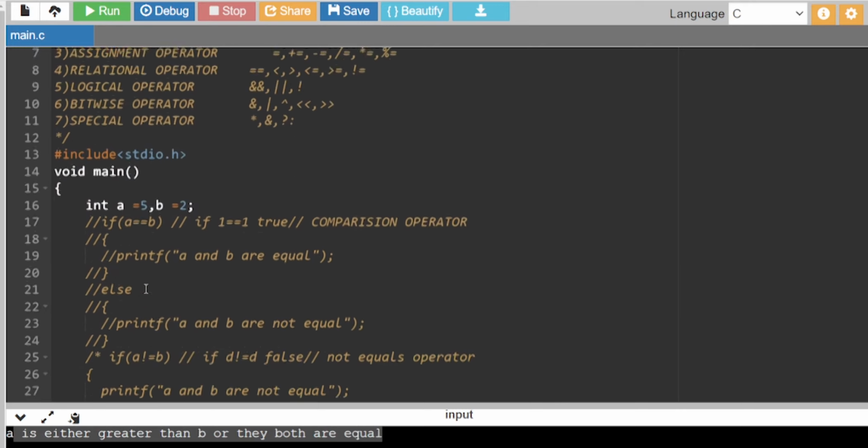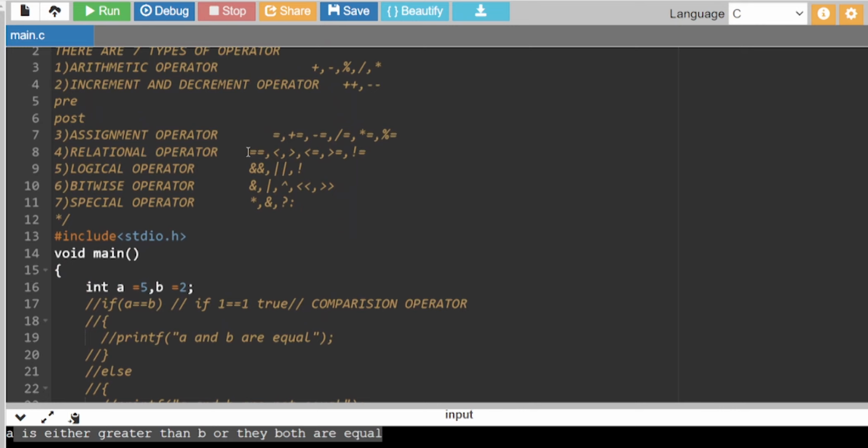Okay. So that covers your relational operators.